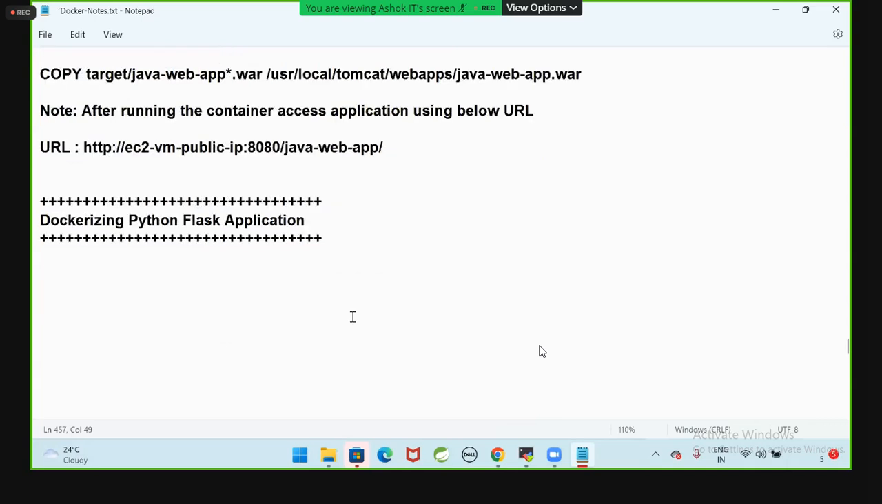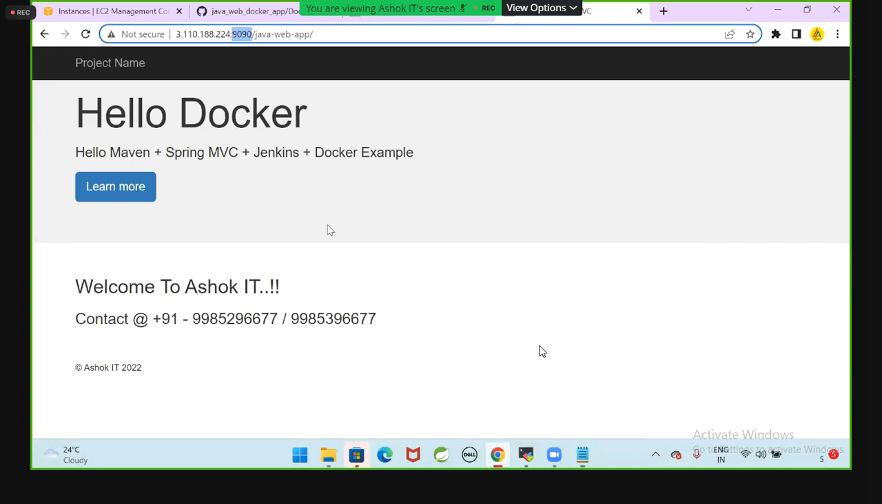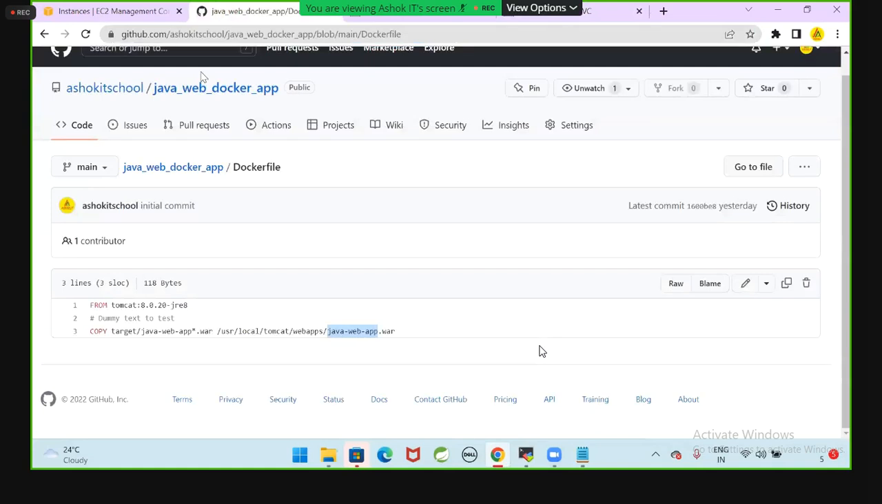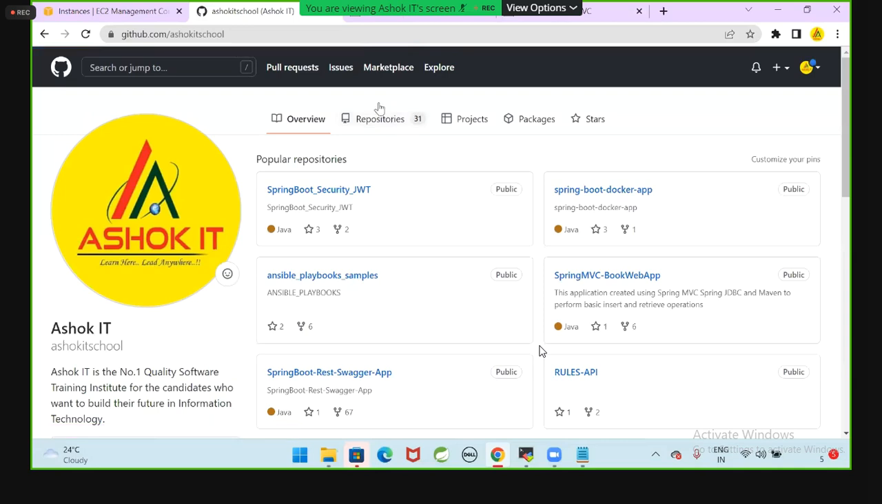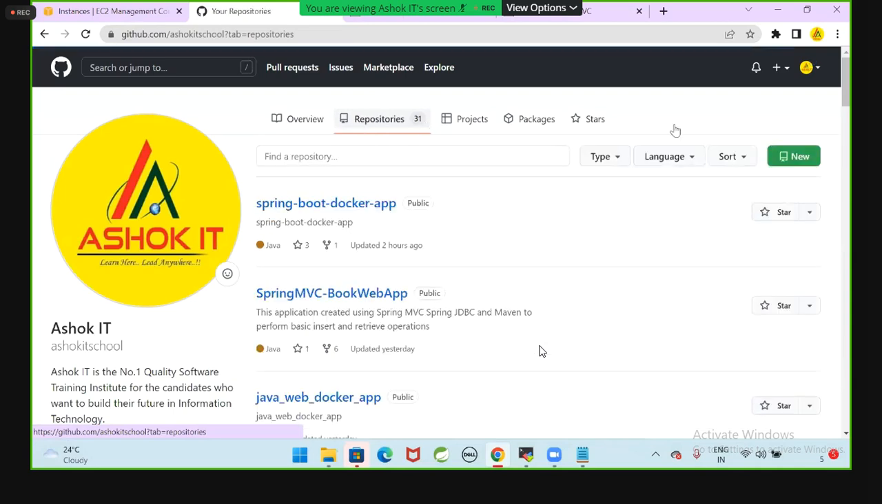How to Dockerize Python Flask? So let me go to the GitHub repository where the Python code is available. Go to my repositories. Yeah, here Python Flask Docker application. So we don't need to bother about what is the code available for the Python, because developers are going to write the code. Developers are going to push that code into repository.